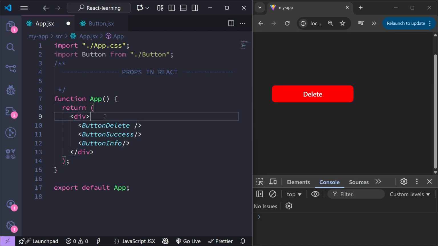But I have a question: can we create just one component, like a button component, and dependent on the input, we will create a lot of different buttons from that input? So is it possible when we use props? But before we use props to solve the problem, let's go through props in here.